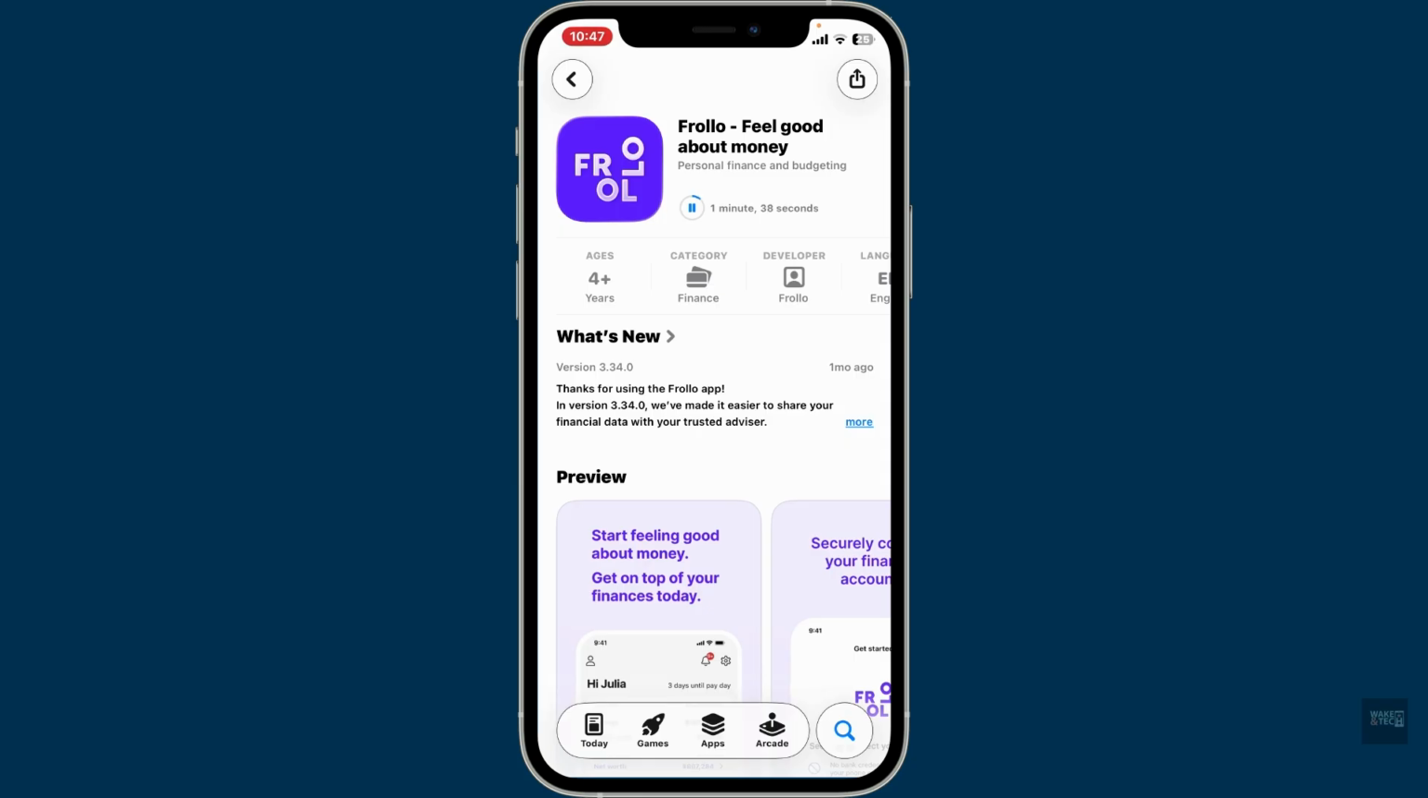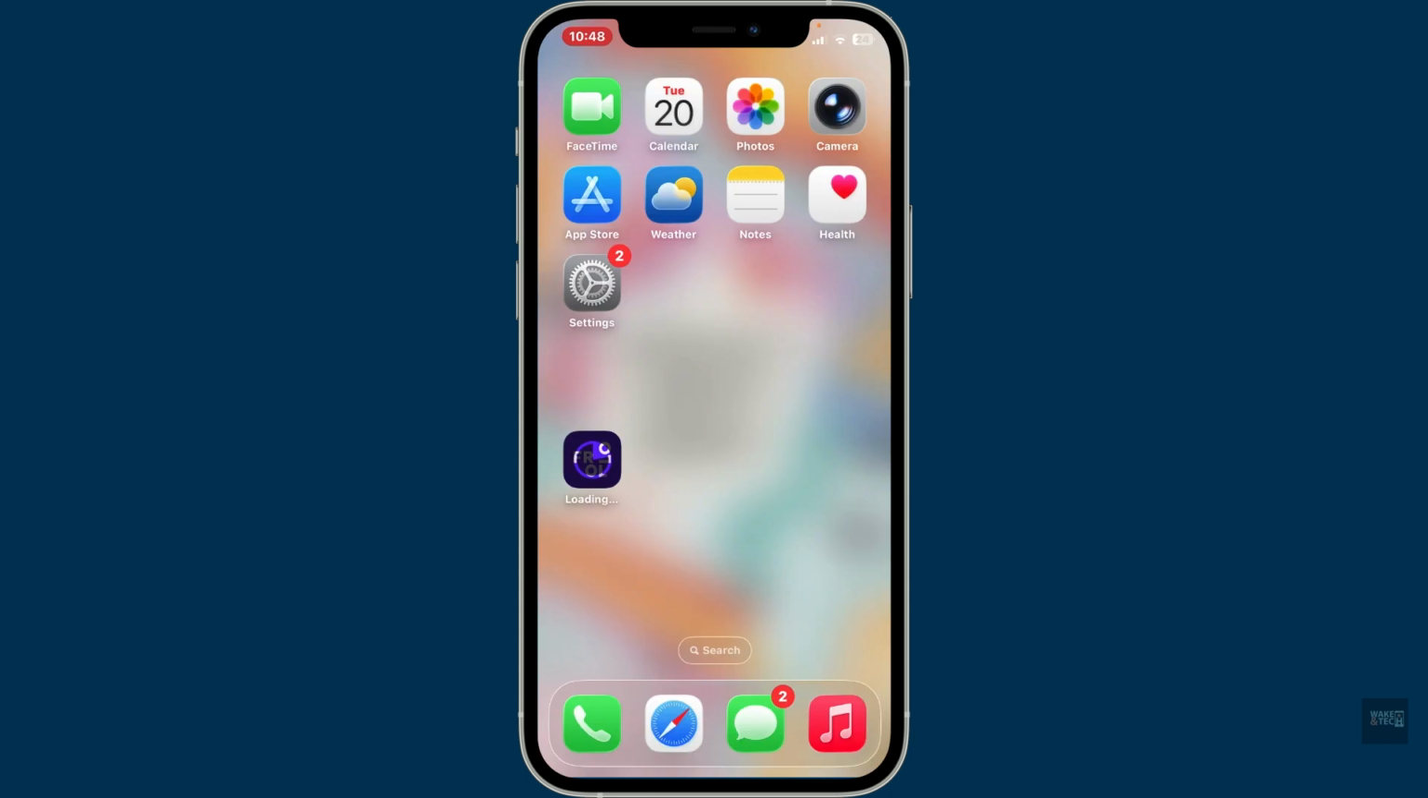After waiting for a couple of minutes, you can easily launch the application and start managing your finances with ease. Wait until the application installs and you'll be good to go. So that is how you can easily download and install the Frollo application on your smartphone, whether you are using Android or iOS.